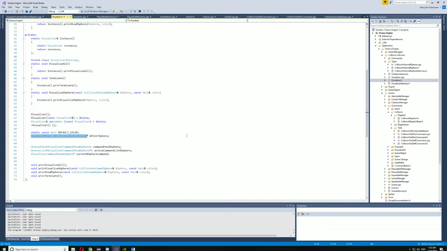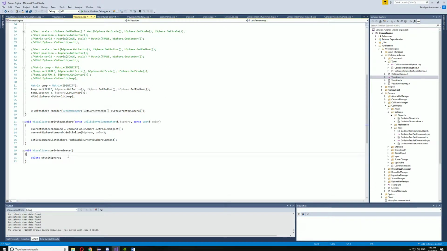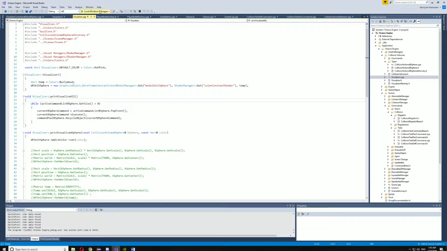Where are you? There you are. Yep. And it's deleted there. And again, objects that are owned by the pool get destroyed naturally. Like that, the pool cleans up its own memory.